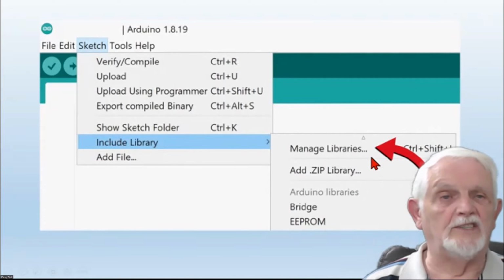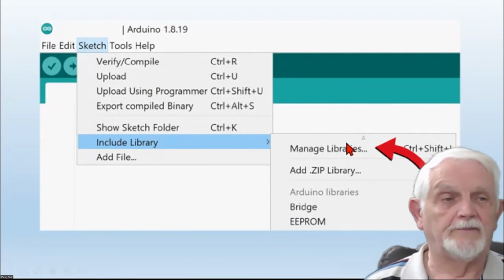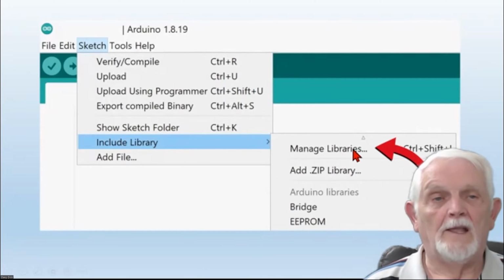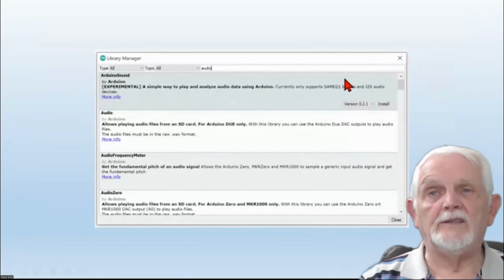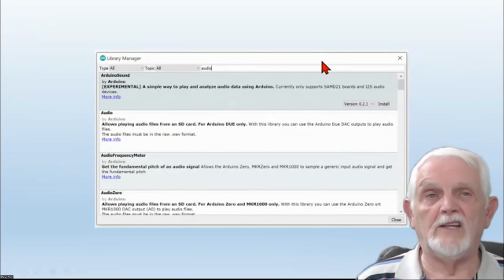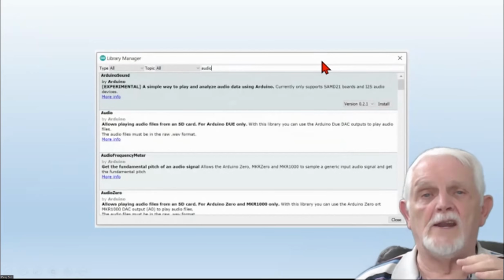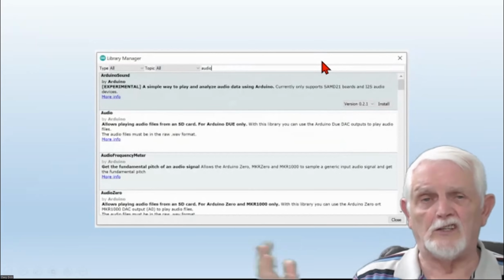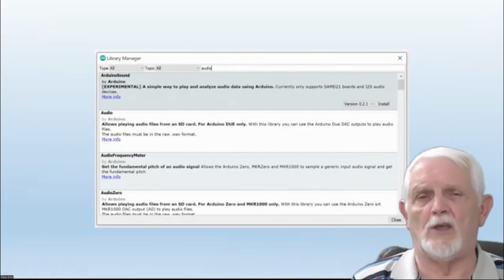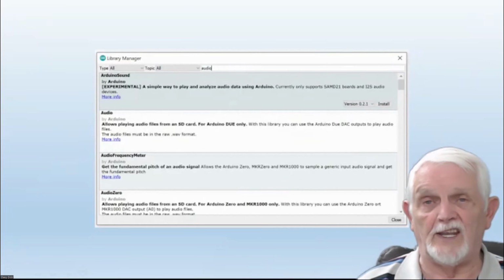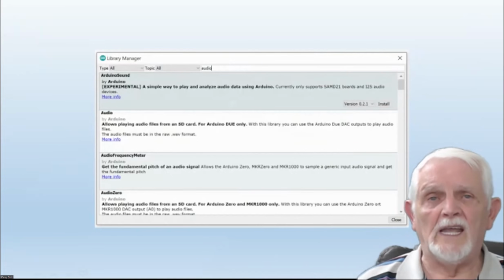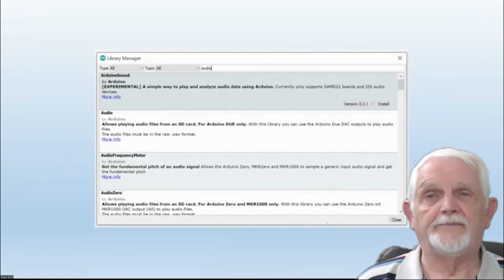Or the other option is to go up to Manage Libraries, and up comes a library manager. And that's for the 4,800 that it currently recognizes. It doesn't install absolutely everything when you download the IDE. That'd be crazy. But now it understands that these exist.